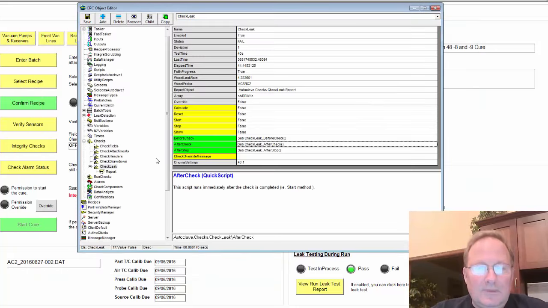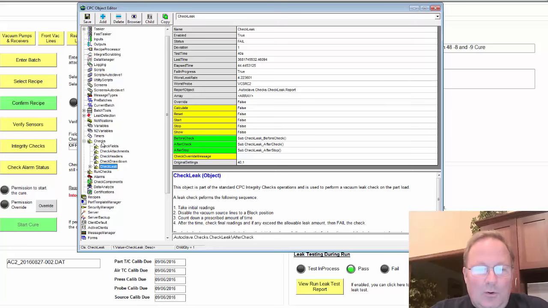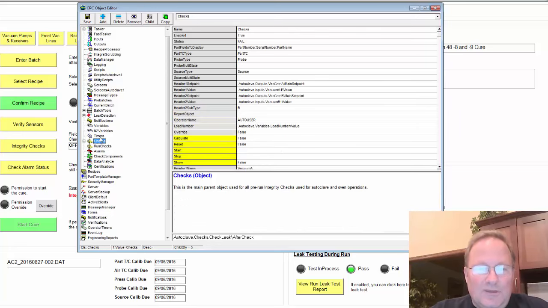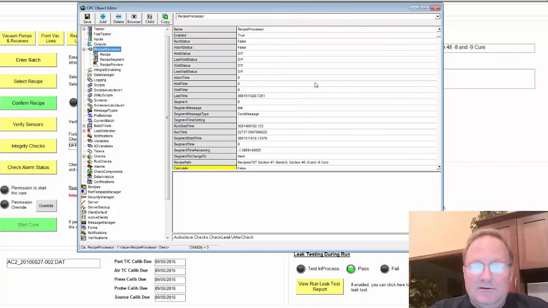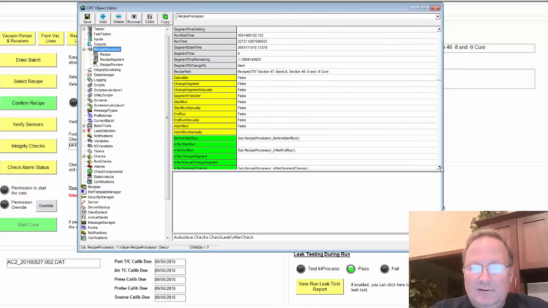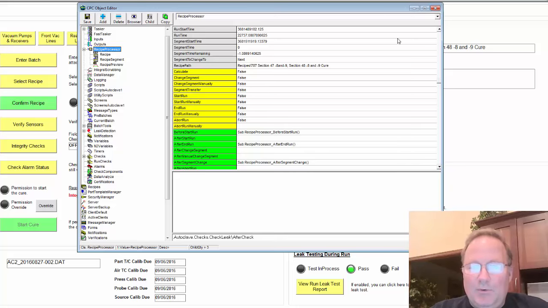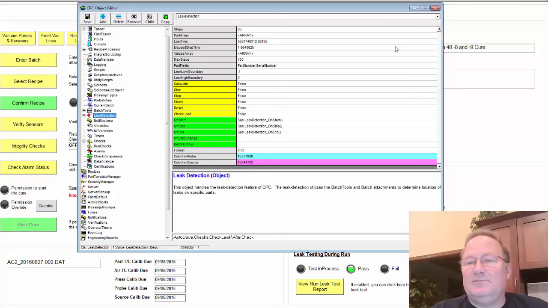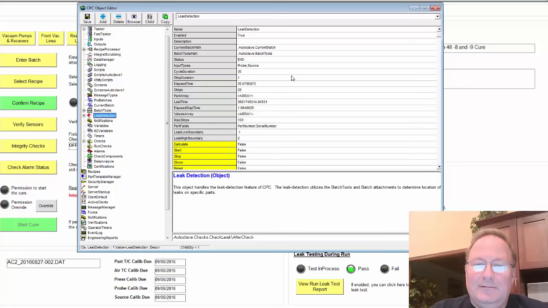So those things happen. Now, one of the other things you want to do is in your recipe processor, when you start a run, you probably want to disable the leak detection object. That way operators can't come in and start a leak process during a run and that kind of thing.